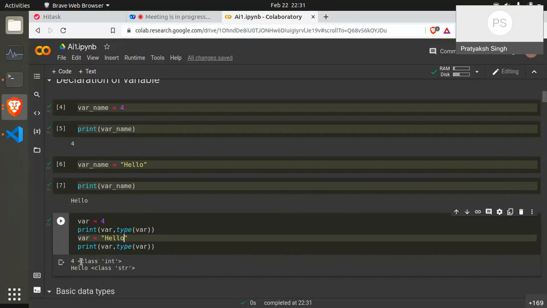So you see, everything in Python is a class. You don't have to concern yourself with that. You can see that 4 was initially an integer, and then in between the execution it changed itself to hello. The best way to understand Python here is that you don't have to limit yourself to a particular variable type. You can store any kind of data in any variable. So I think this is clear to all of you. Declaration of variable in Python.